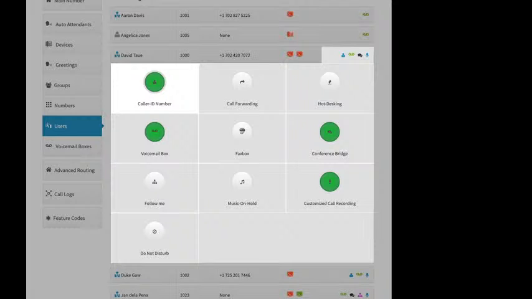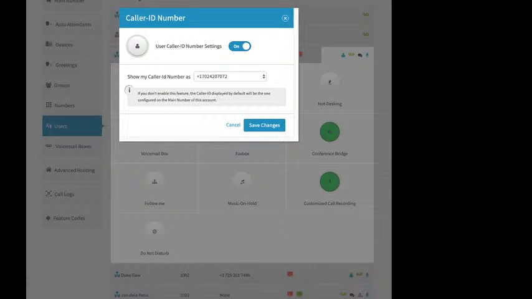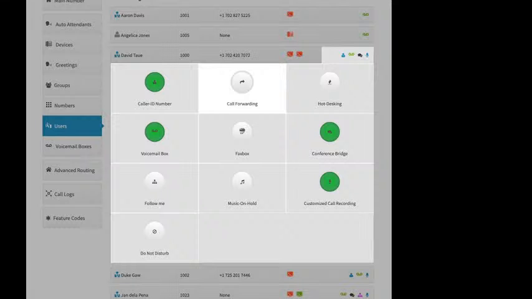So user features, caller ID number. This works for any user that has their own phone number. If you're going to make use of the SMS messaging, you do want to turn this on and then click on Save Changes.